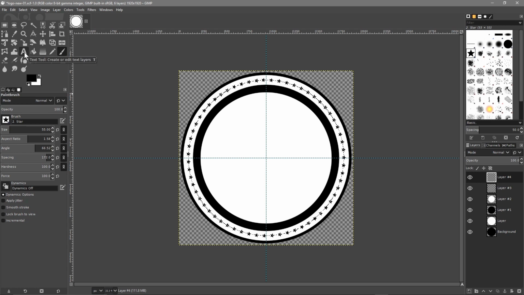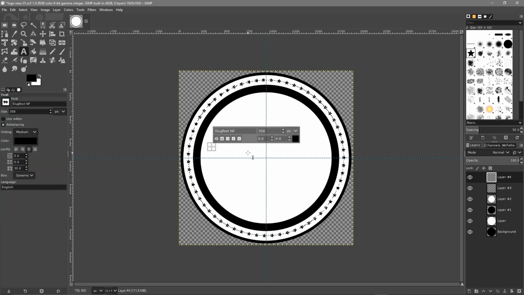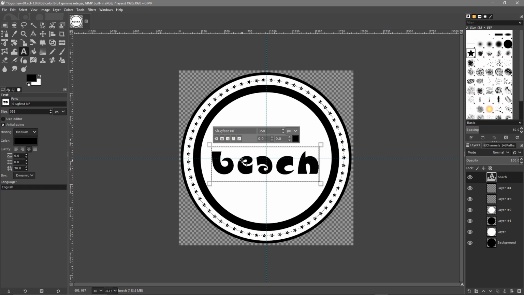So we'll click on the text tool here, we'll click in the canvas, and we want to make sure we selected that Slugfest, or you can pick any font you want, but I'm happy to download this font, so that's the one I'm going to use. And then we can just click inside the canvas, and then we can type whatever we want. So we'll just call it like beachwear, something like this, right? Just for a beachwear company, you could say.